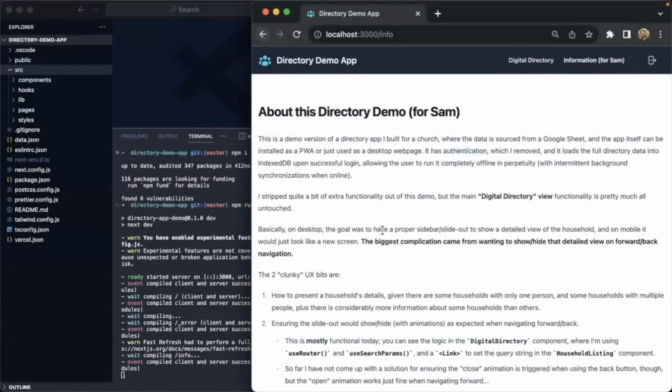Basically on desktop, the goal is to have proper sidebar slide out to show a detailed view of the household. And on mobile, it would just look like a new screen. The biggest complication came from wanting to show or hide that detail view on forward back navigation. So there's already quite a bit here.